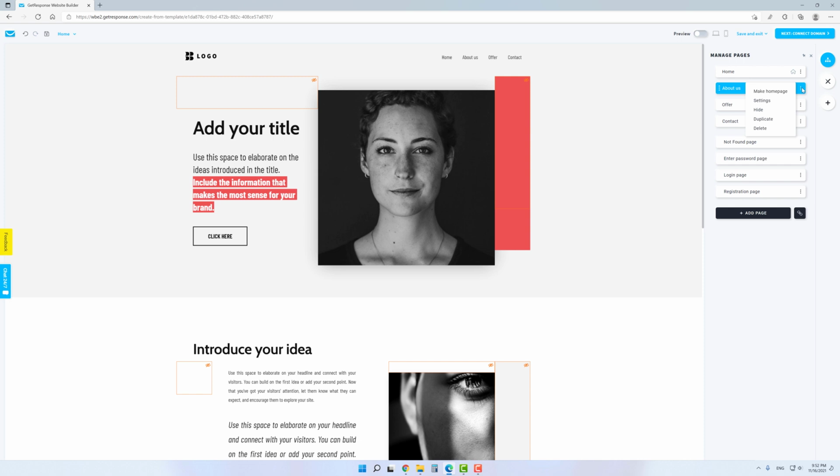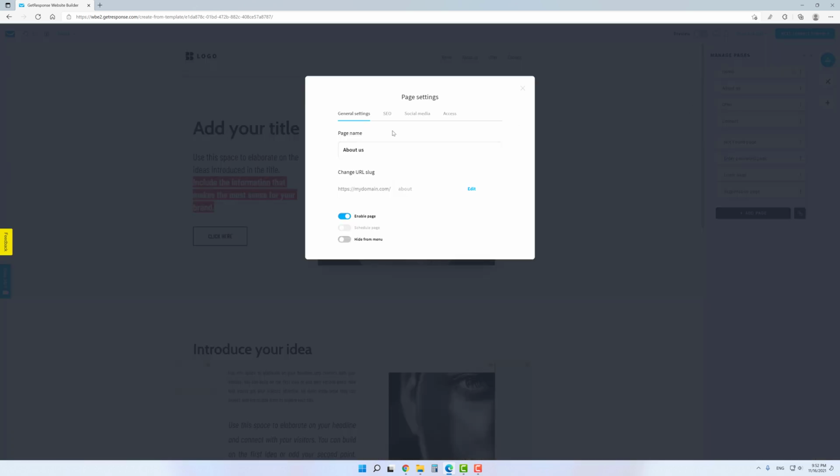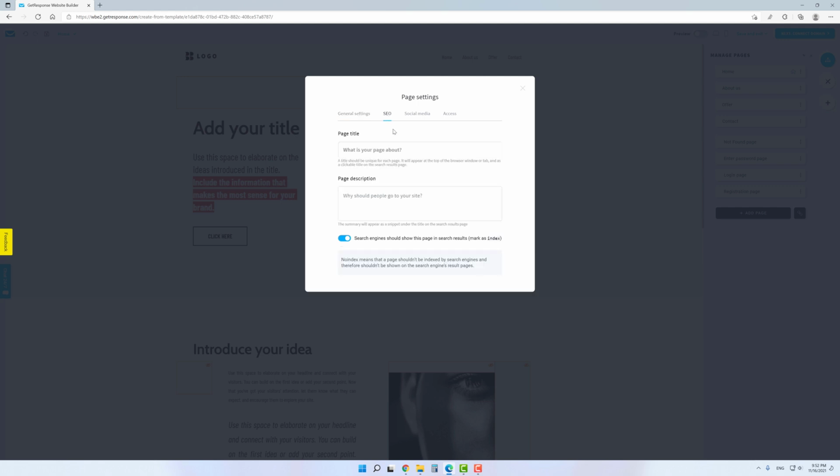Instead, let's take a look at what we have at the page settings. Here you can change the page's name and URL, as well as schedule its appearance or hide it from the menu. Next, on the SEO tab, you can indicate such page's meta tags as title and description, and select whether you want search engines to be able to crawl this page or not.